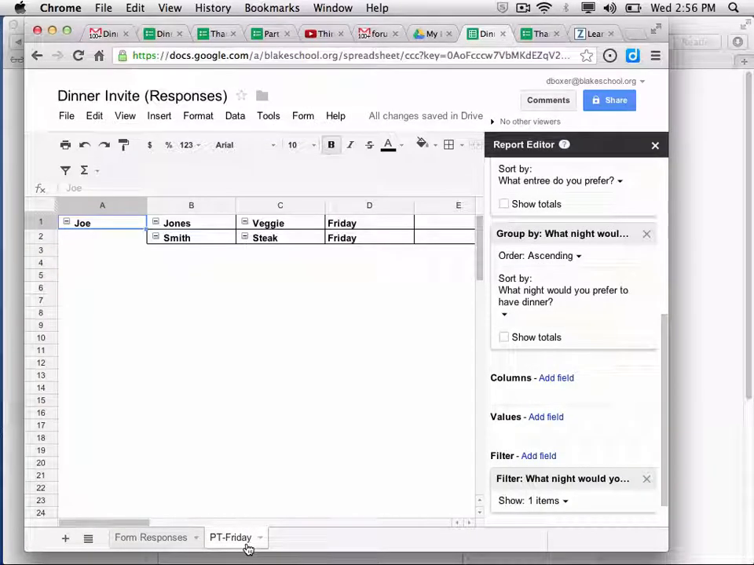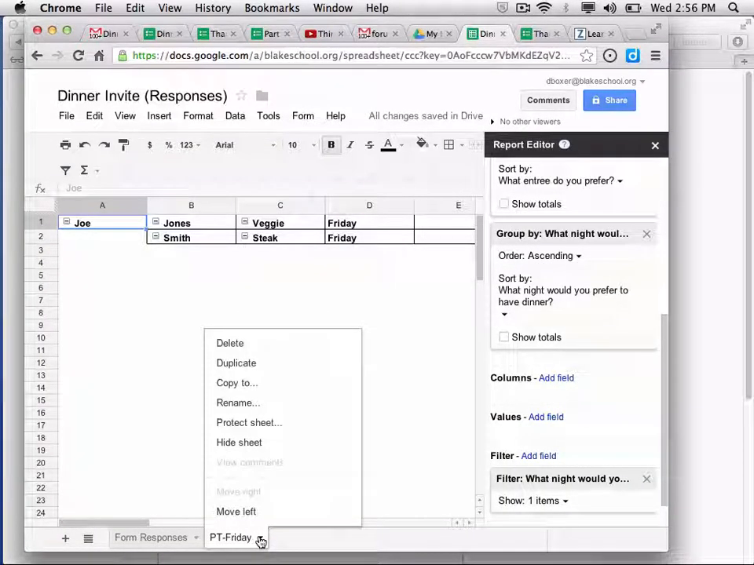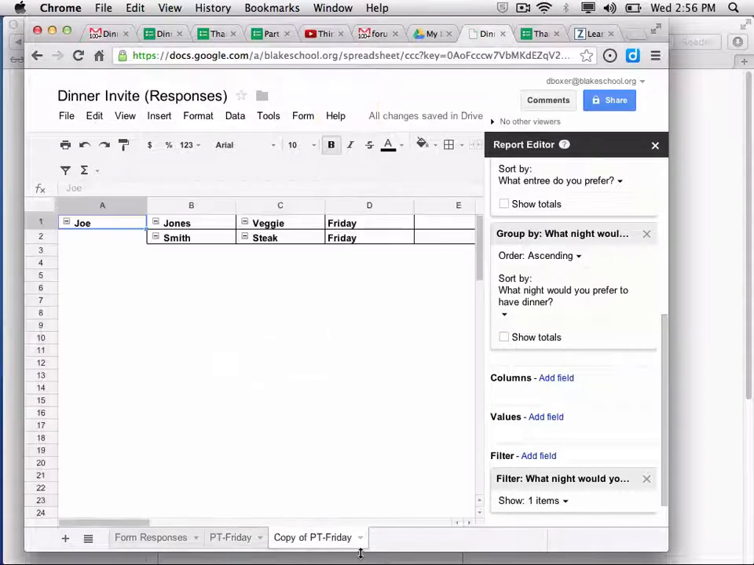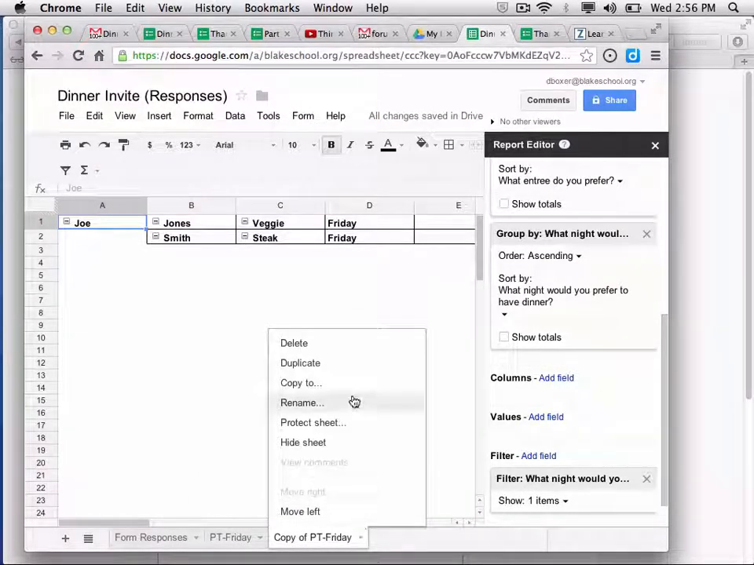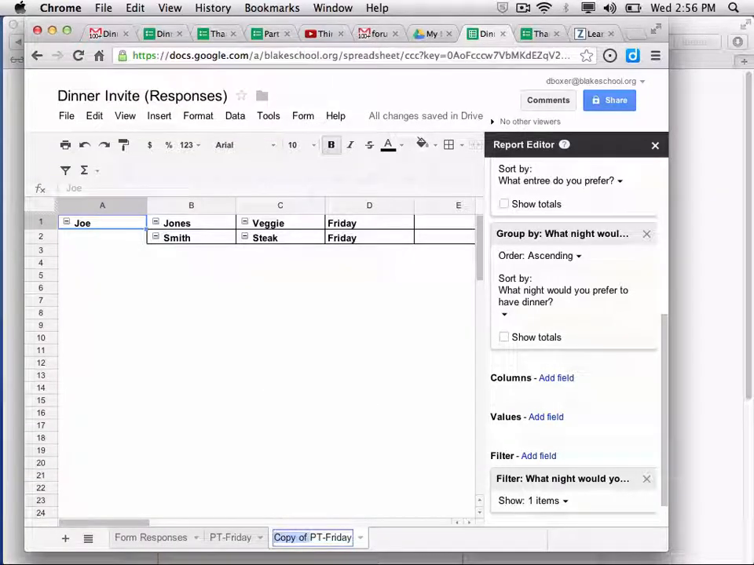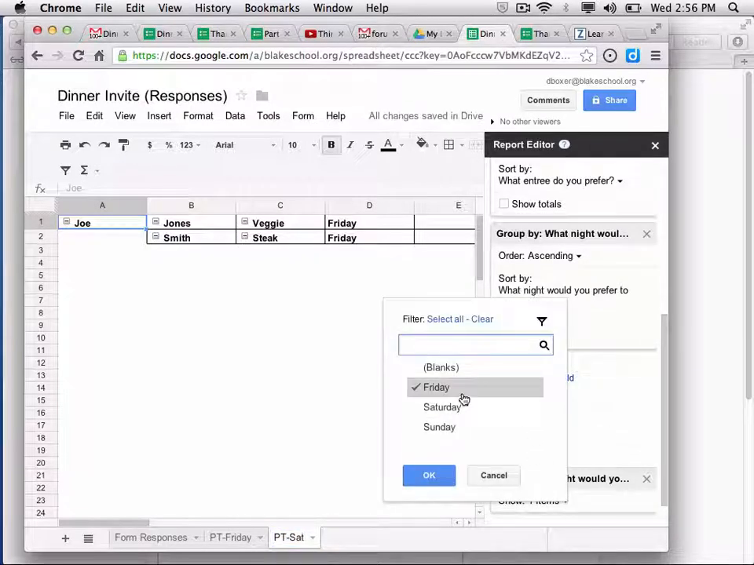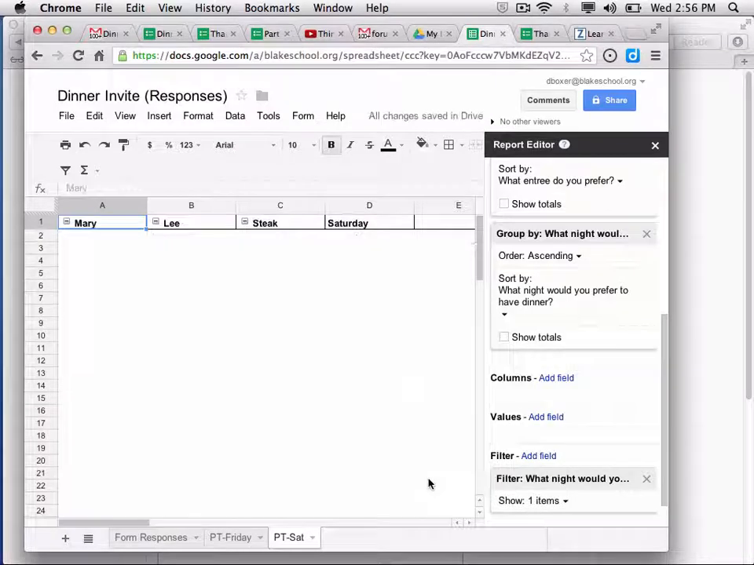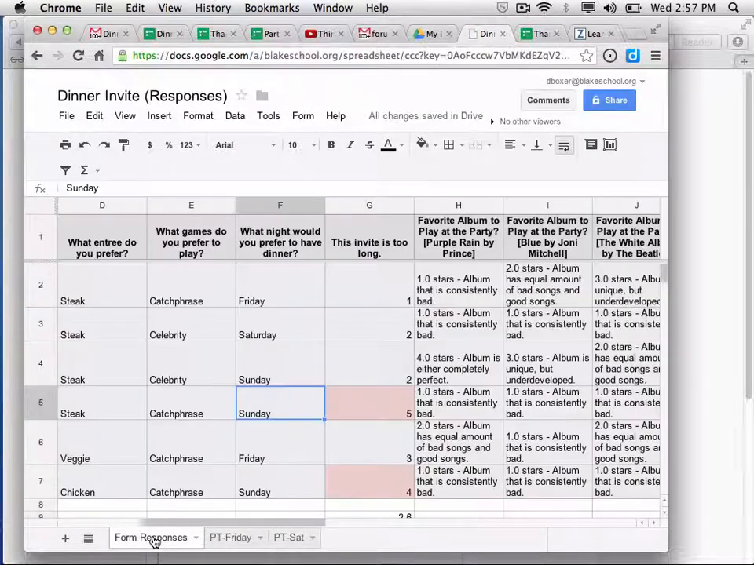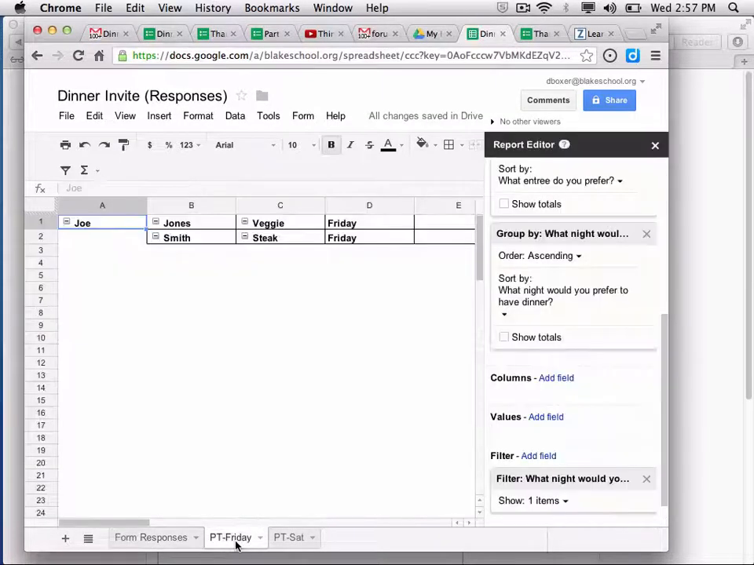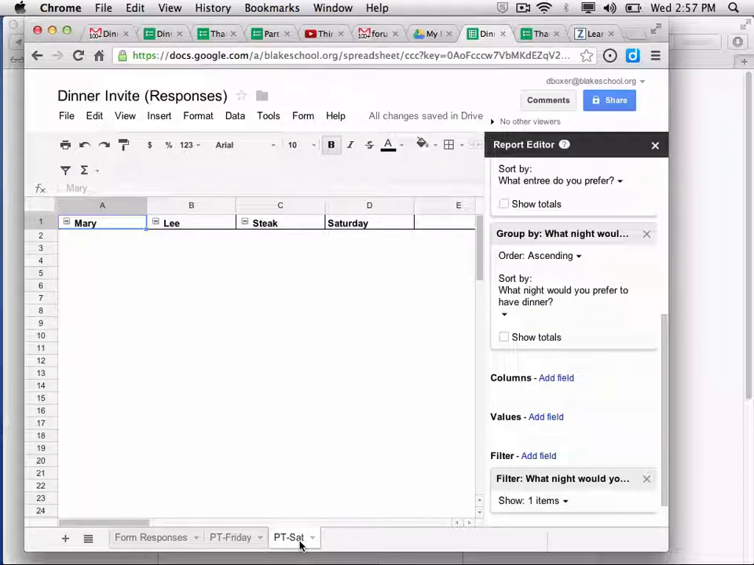So instead of doing this whole pivot table report again, I'm going to go under the worksheet and go to duplicate. I've just duplicated the exact same pivot table report. I'm going to rename it, and I'm going to filter by Saturday. And now, instead of filtering by Friday, I'm going to filter by Saturday. It's just a permanent view of what you're trying to analyze. And as data comes in real time, it will show me those responses in real time. Automatically populates.